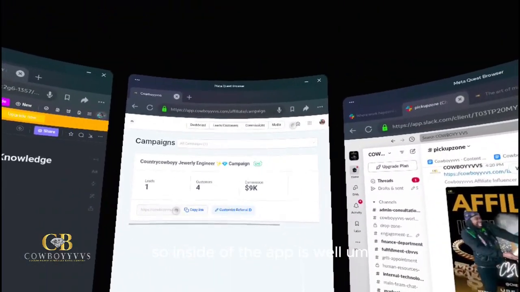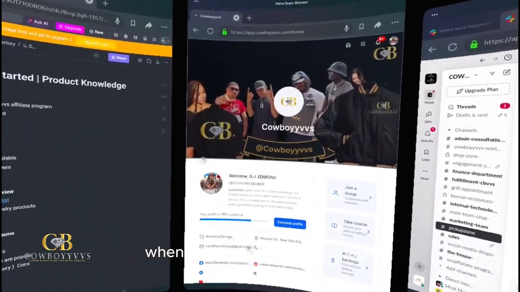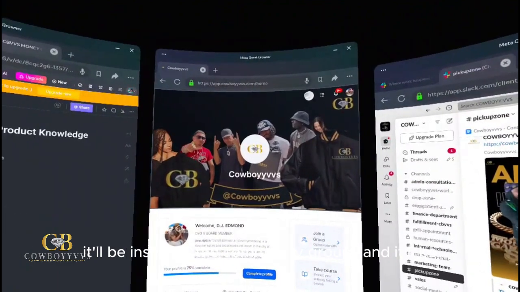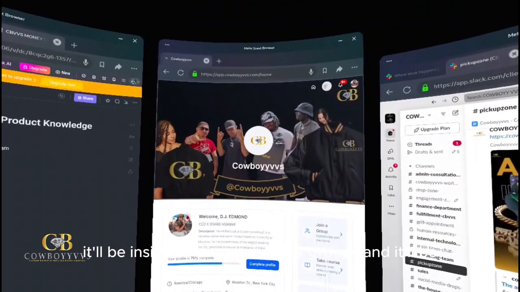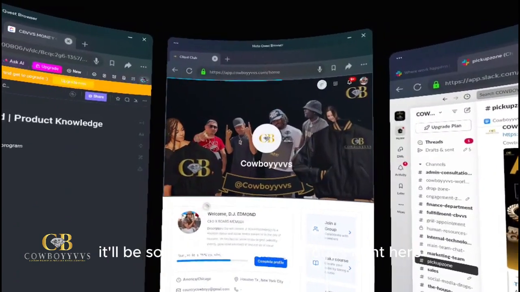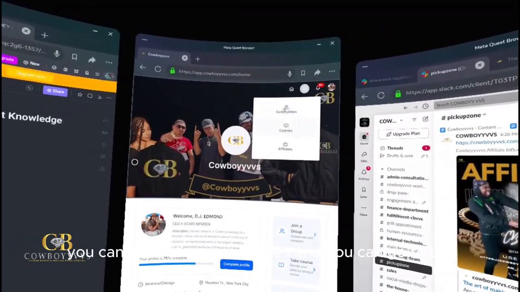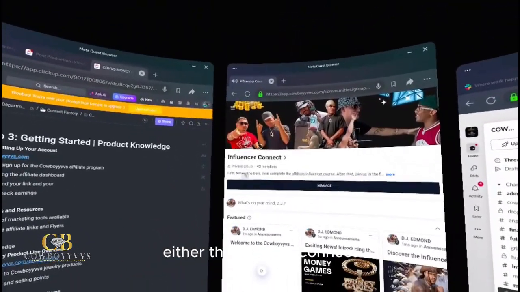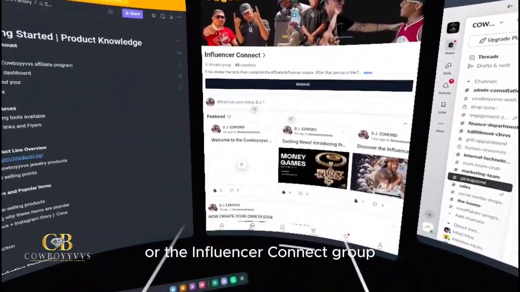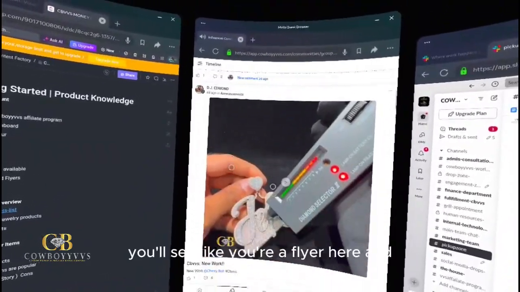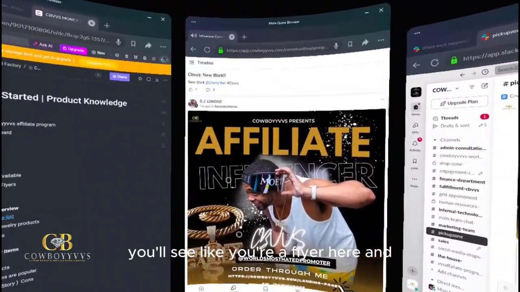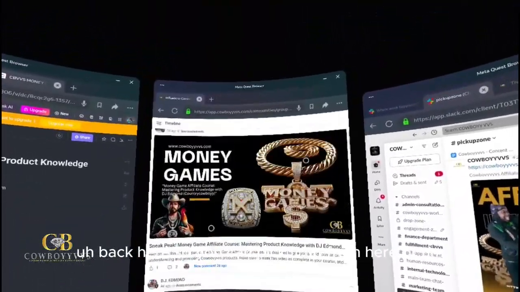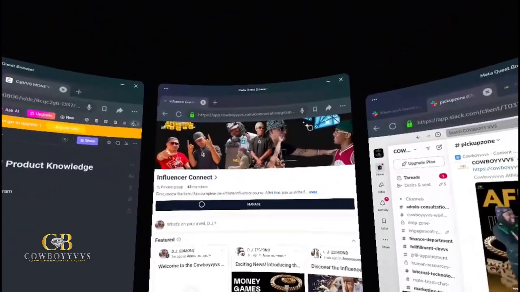Inside of the app as well, when you are on the home page, if you're looking to find your flyer, it'll be inside of the community groups, and I'll show you both places. So in the community groups right here, you can go to the communities, and you can go to either the affiliate connect or the influencer connect group, and just scroll down, and you'll see your flyer here, and yourself tagged back here, so you can pick it up from here, or we'll have it set up.